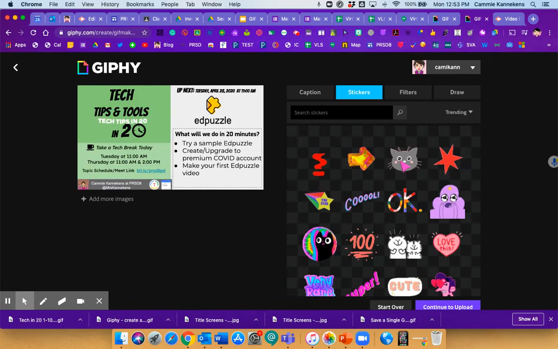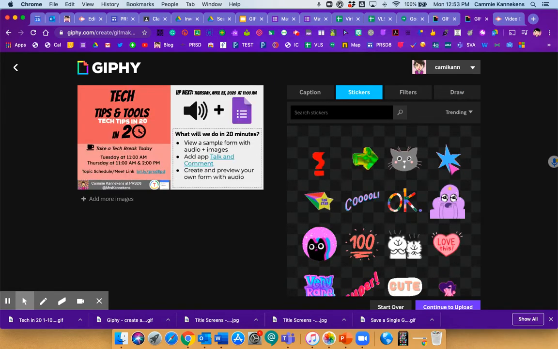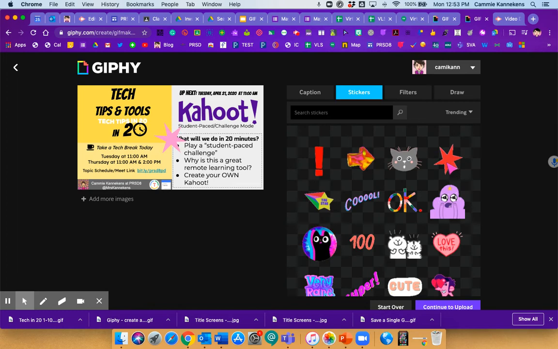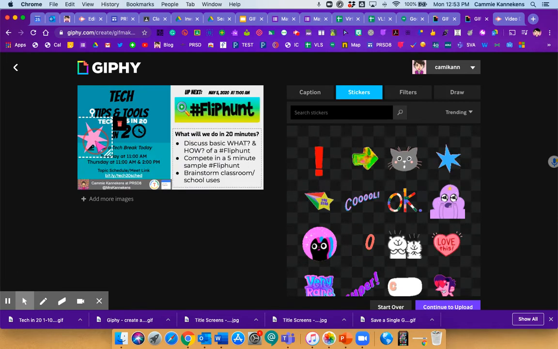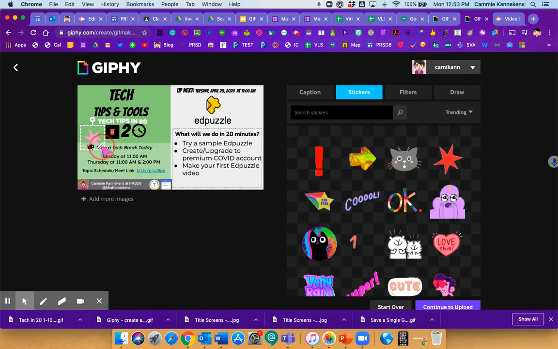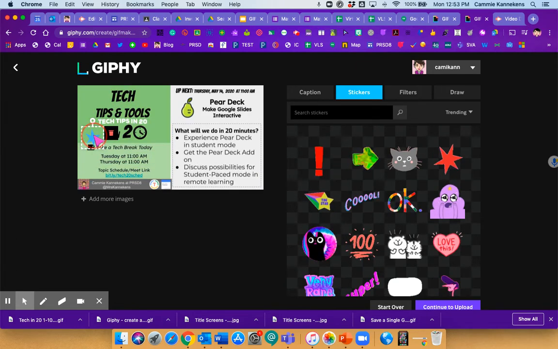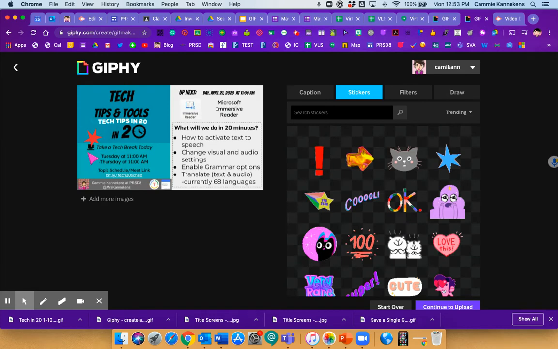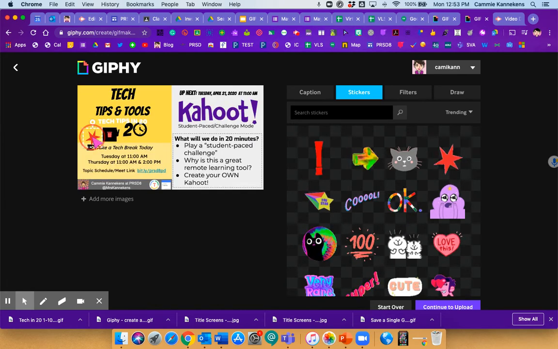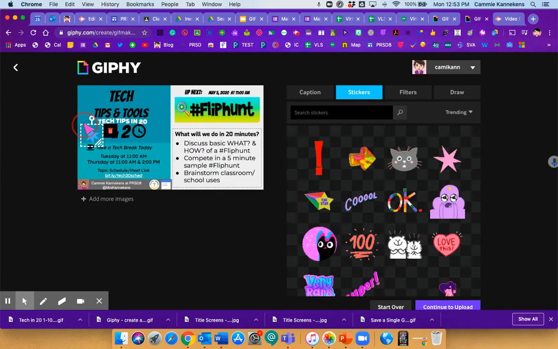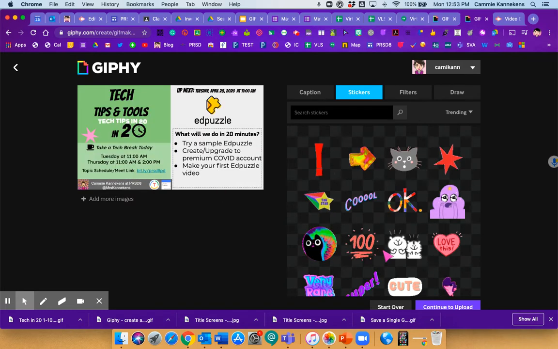Stickers and draw are pretty similar. So, what happens if you add a sticker? We'll add this little star. Then over here, this is going to be on all of the slides. So as you can see, this one's sitting here and it's going to be in the same spot, but it goes through all the different images. So just so you're aware that that stays in that spot.